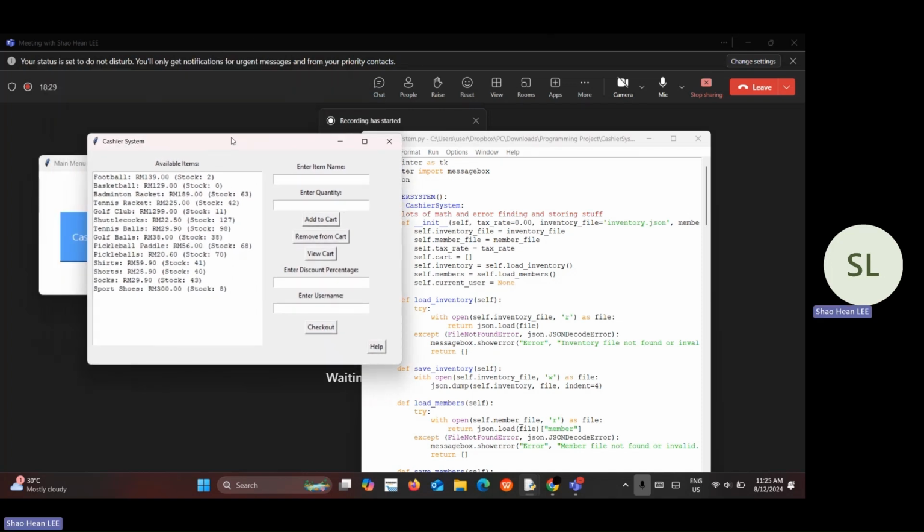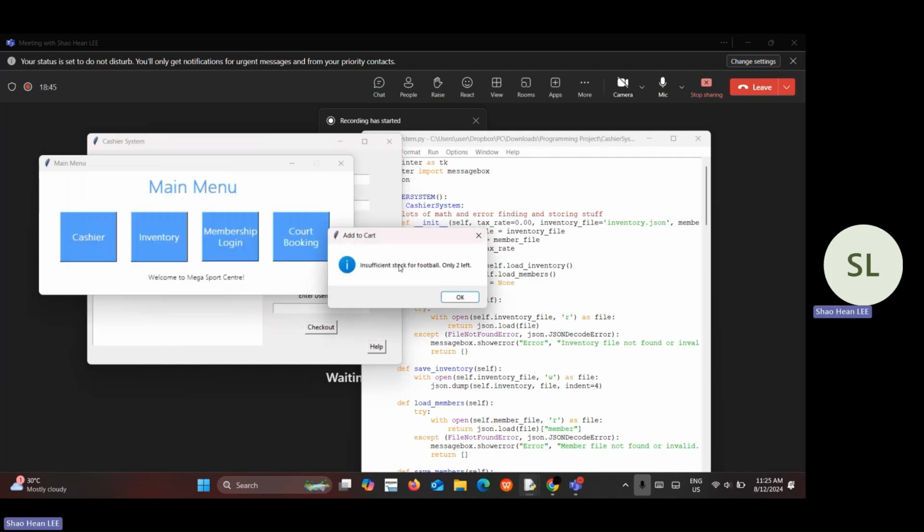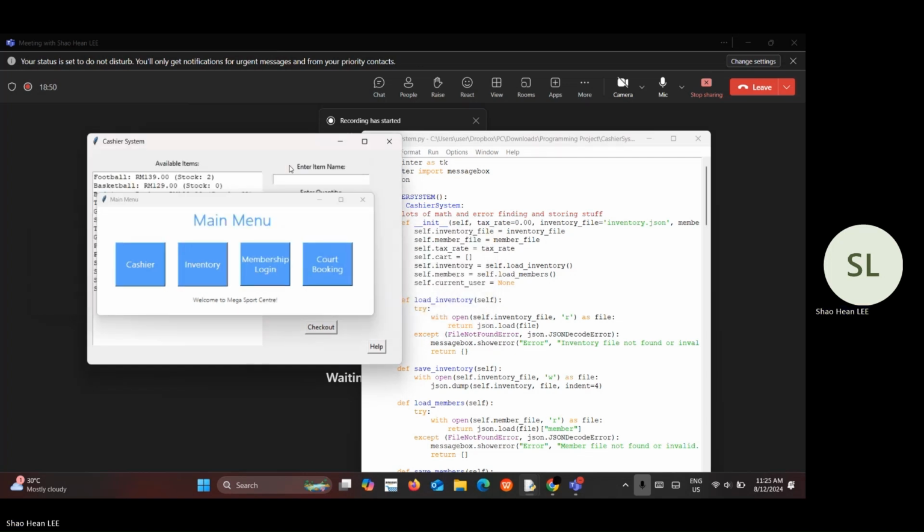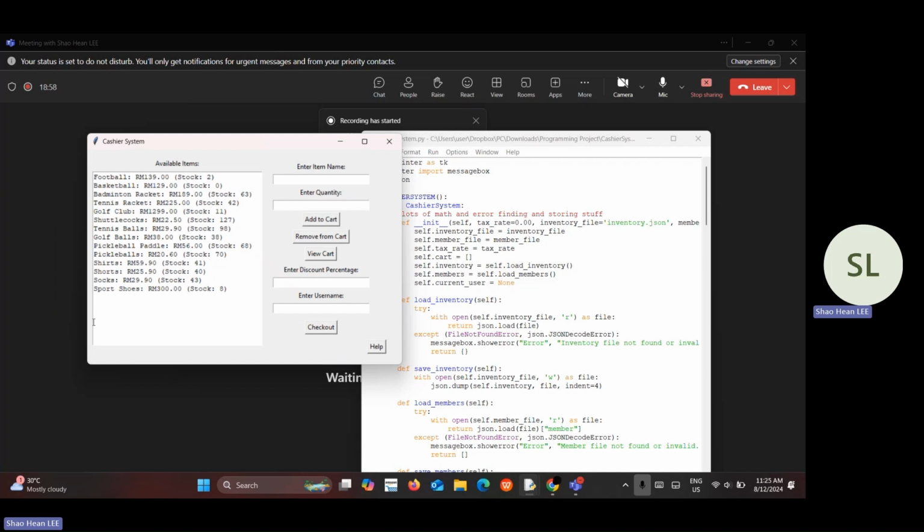Now I will briefly show you how the program works. So let's say I add 3 footballs into the customer's cart, but here there is only 2. The program will return that there is not enough stock for the football. However, if I were to add an item which is not available in the inventory, such as an apple, the program will return that that particular item is not in the inventory.